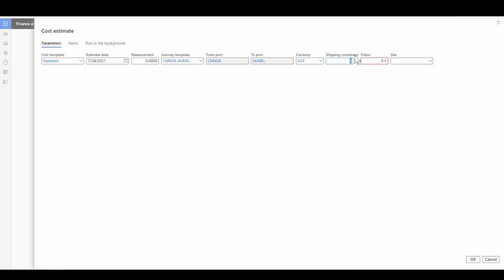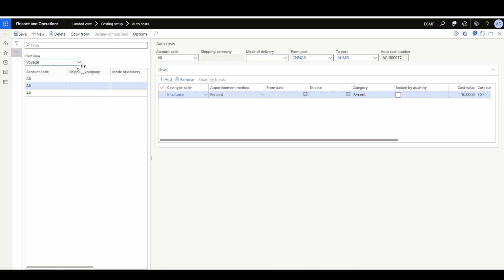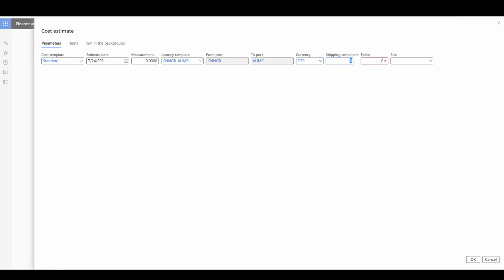In this scenario, the shipping of containers is important because in the automatic cost calculation, we have a fixed calculation, which is 10 Egyptian pound for the shipping container. So if I go back and mention here that this is 4 or 5 or 6 shipping containers, this will multiply it by the number of shipping containers. Let's say this is 3 containers and also 3 folio.